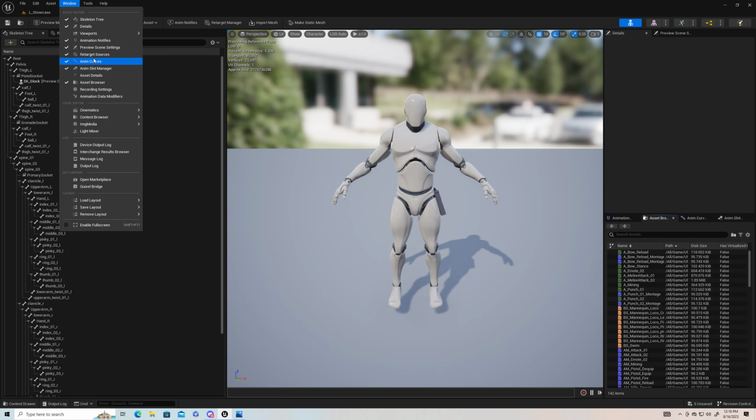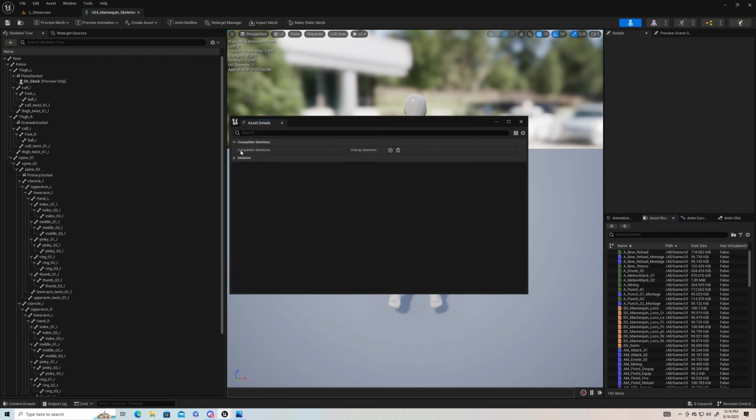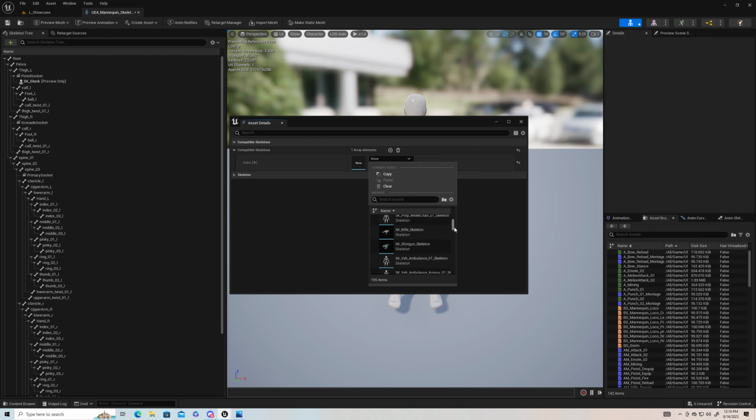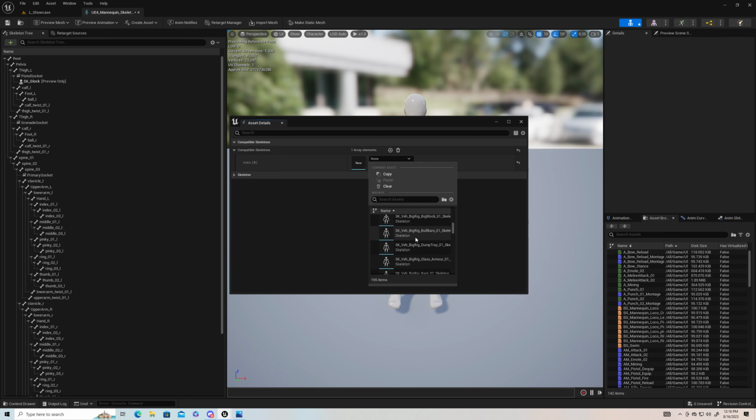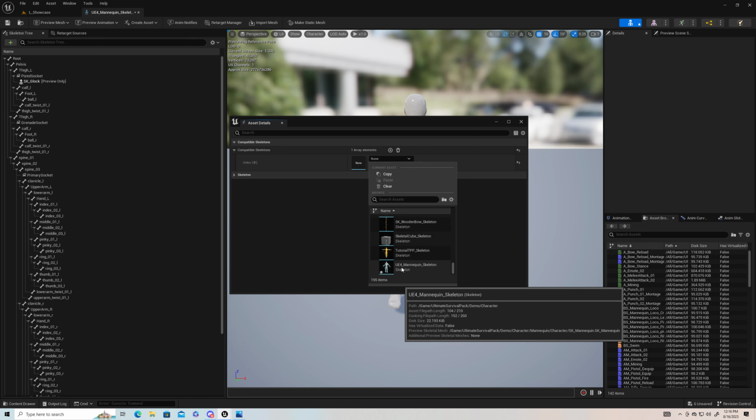Go in here. Dock this, go to window, asset details. We're going to add the Unreal Engine 4 mannequin to this. Maybe down here at the bottom. That's UMSP.